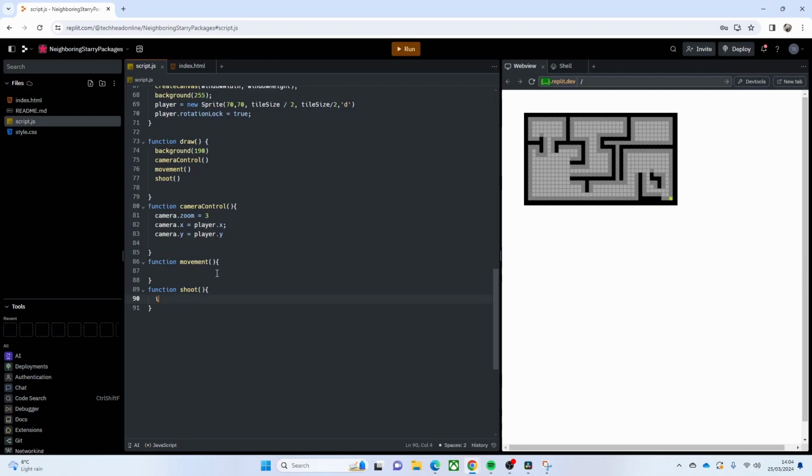For our shooting, that's nice and easy, so we'll get that one done first. We're going to say if mouse.pressed, and then make a new bullet. So let b equals new bullet.sprite. We're going to make this at player.x and player.y. And then I'm just going to say b.direction equals b.angle2. I'm going to shoot with the mouse.